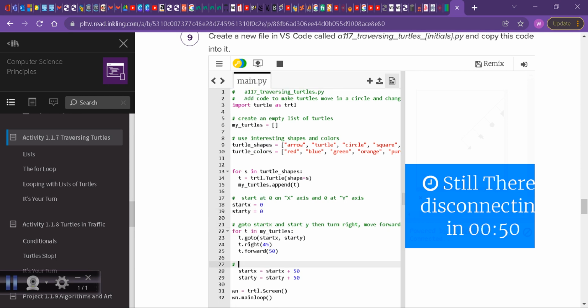And then on this one it says start X equals start X plus 50, start Y equals start Y plus 50. So you're going to be starting at start X plus 50 and start Y plus 50.